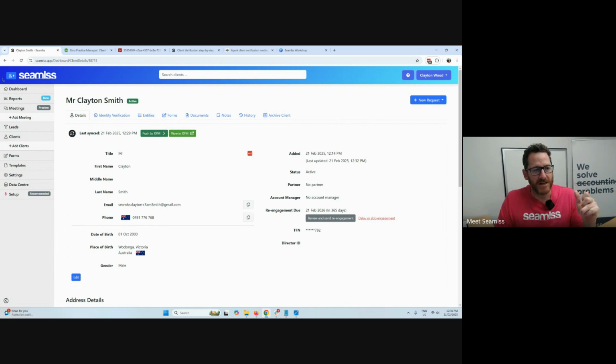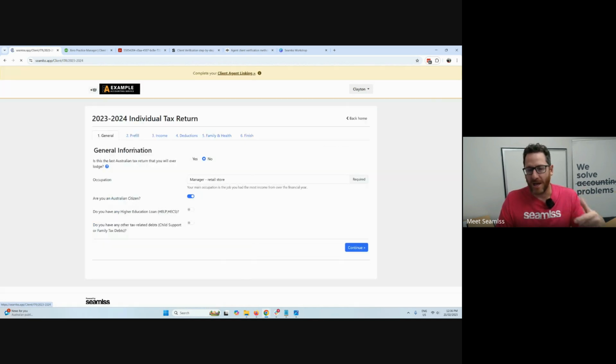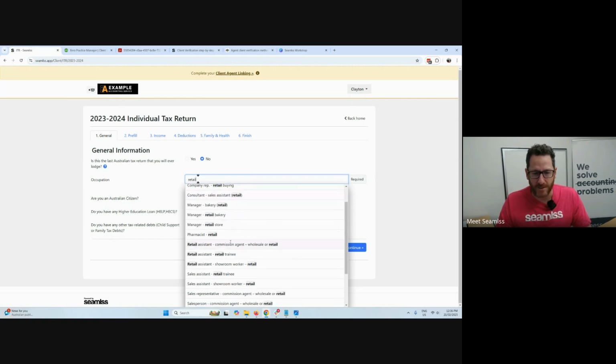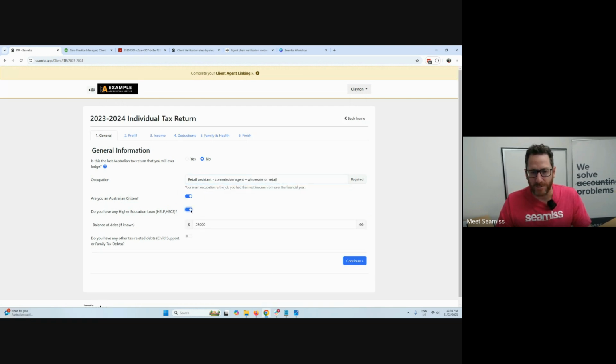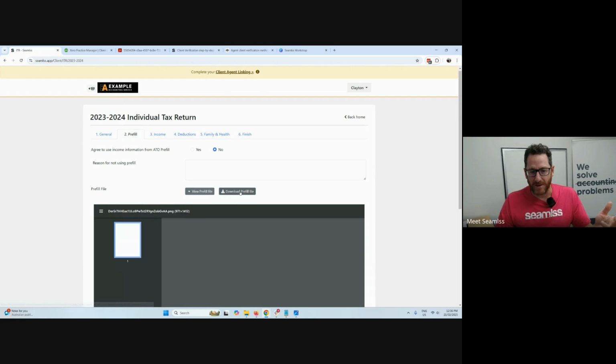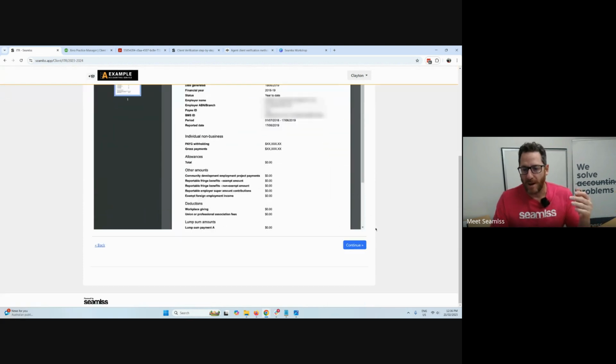Now, one other thing I did want to touch on today is individual tax returns. So if you're doing a lot of individual tax returns, we do have this amazing tax return form. With the tax return form, you can't edit this, but we're looking to make some ability to edit it in 2025. But basically, the client will put in their job description based on the ANZSCO codes. Depending on how they answer it will dictate what questions they're going to answer. You can upload the pre-fill so they can view and download their pre-fill. They can agree to it or not agree to it. And then they can continue on.